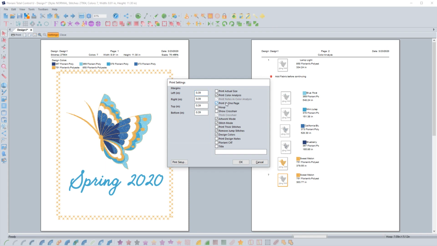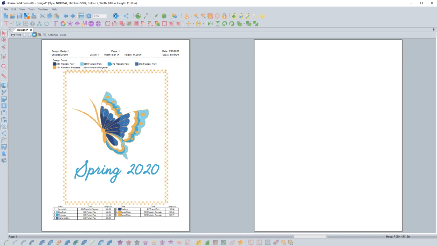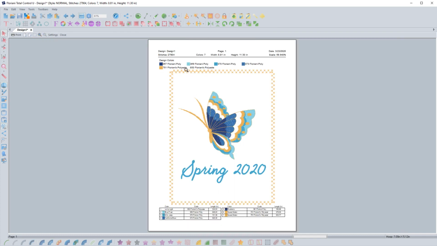I do the print in one page. I like to go that route where I can see the colors I need, and then I have the color sequence down here that I'm going to use at the machine. I get to see the entire design, and I have the header up here.